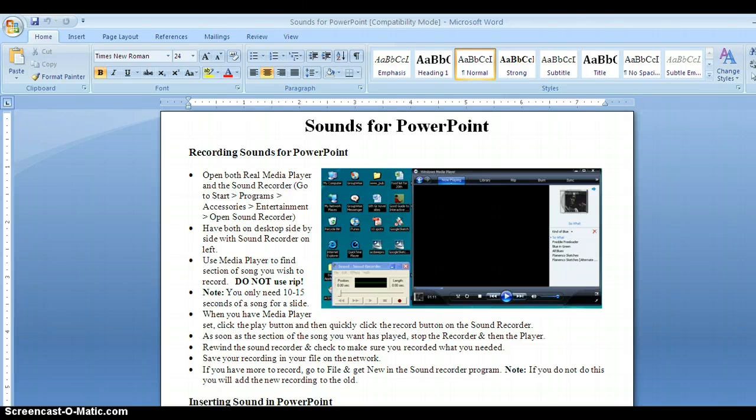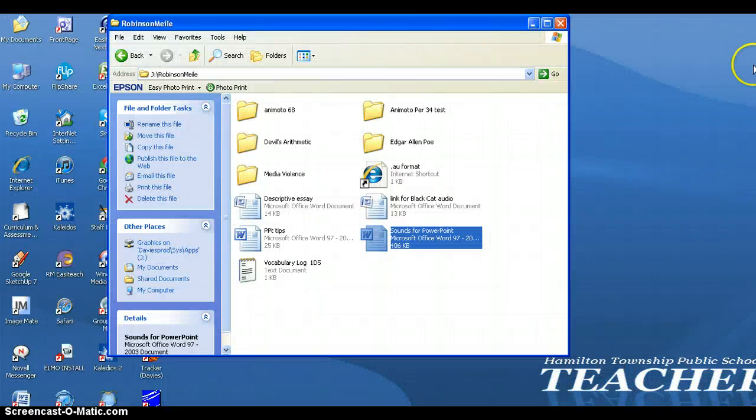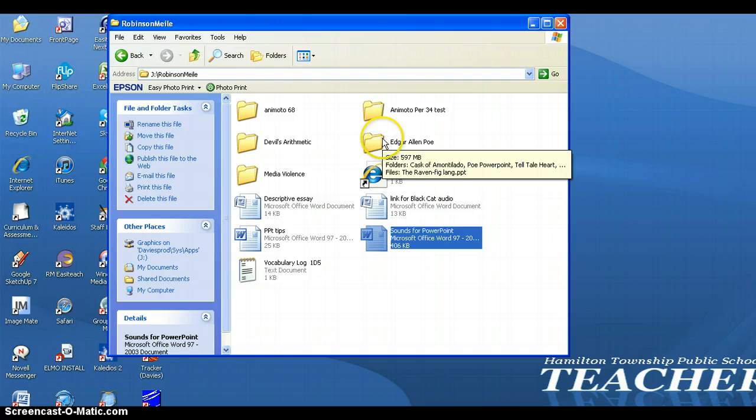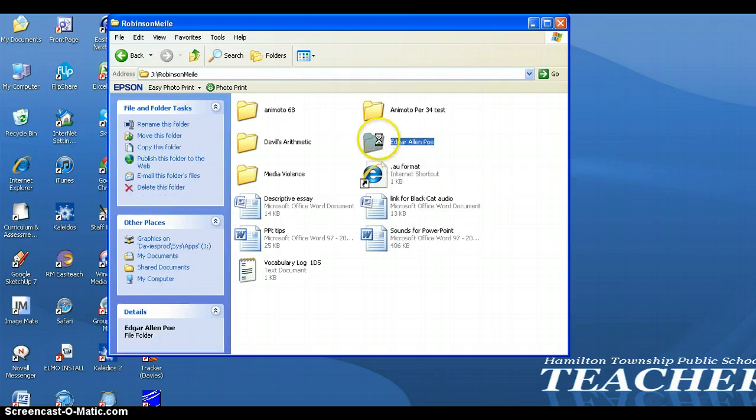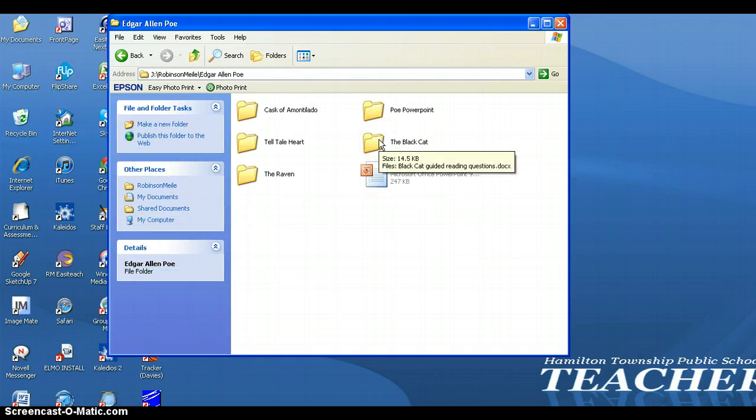The next thing that you're going to do, after you have taken a look at your tips and your sounds for your PowerPoint, is go into our Edgar Allan Poe folder. Okay, once you're in the Edgar Allan Poe folder, you are going to go to the Poe PowerPoint.